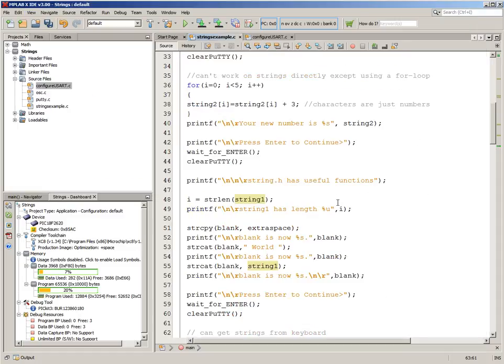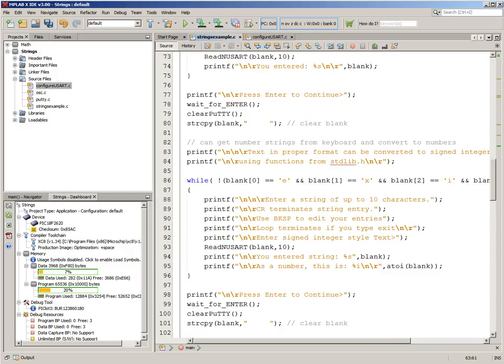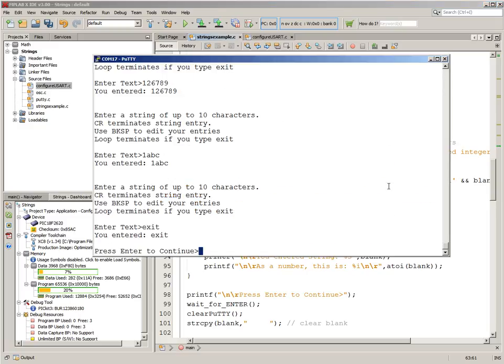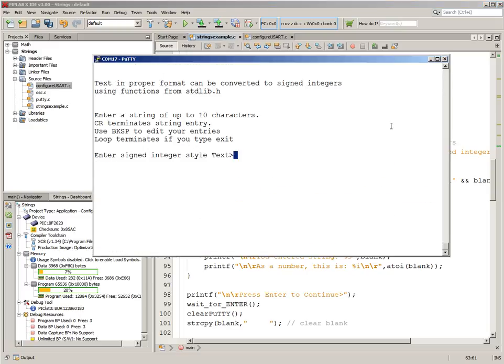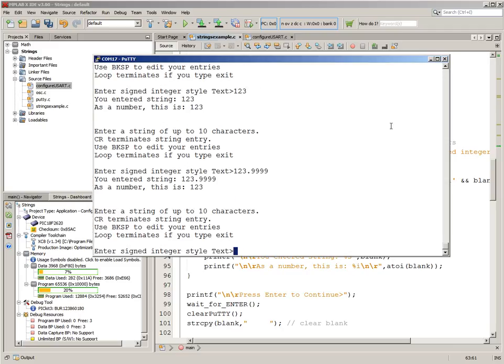So these are down here, and they're in do loops as well. Let's have a look at those. Here, we're trying to get signed integers. It's going to use the atoi function, which is found in the standard library, listed in the appendix. So if I type an integer, perfect. If I type something that's not an integer, it'll round it down.